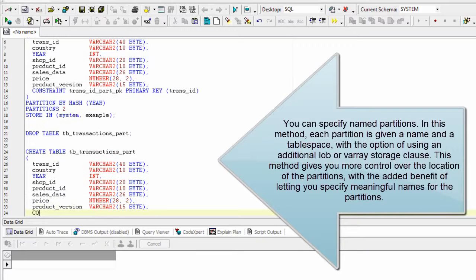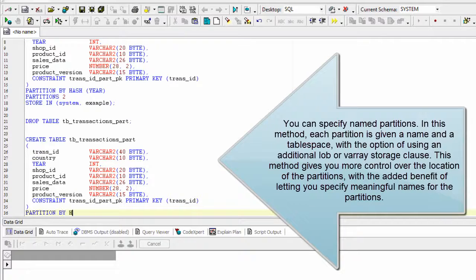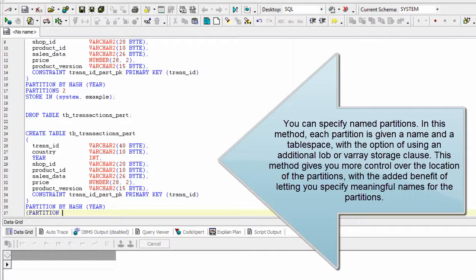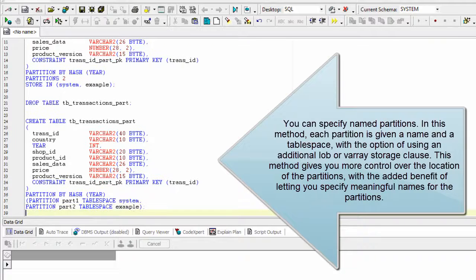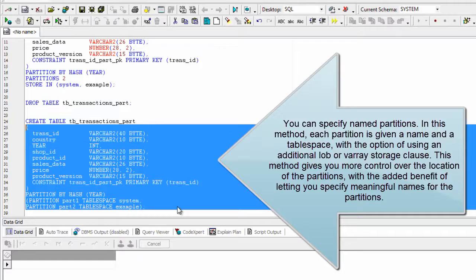You can specify named partitions. In this method, each partition is given a name and a table space, with the option of using an additional lob or vary storage clause. This method gives you more control over the location of the partitions, with the added benefit of letting you specify meaningful names for the partitions.